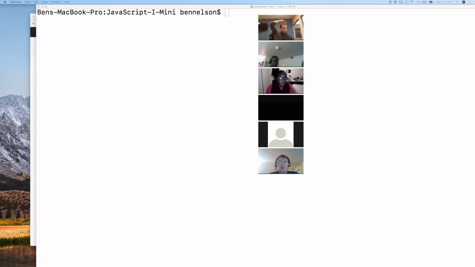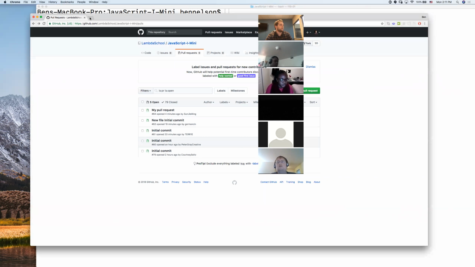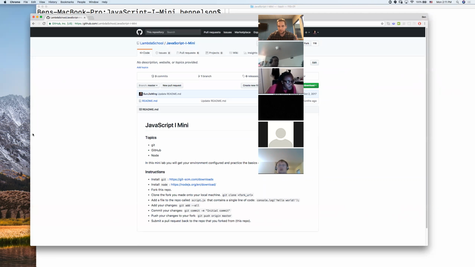So the pull request, yeah, you don't make a pull request for every commit. Yes, this is a good question, Aaron. When you start working on the JavaScript 1 assignment, you'll want to commit often. You don't necessarily have to push often, but you want to commit often. And then you do the pull request at the very end when it's all done.